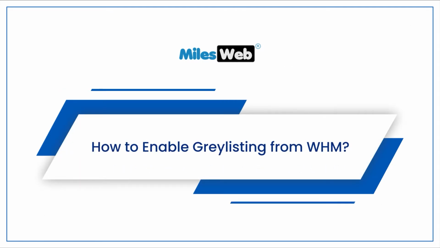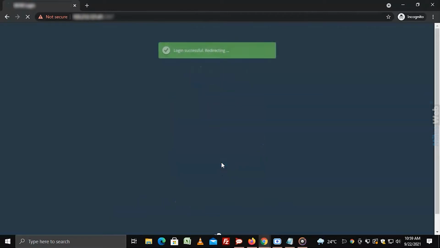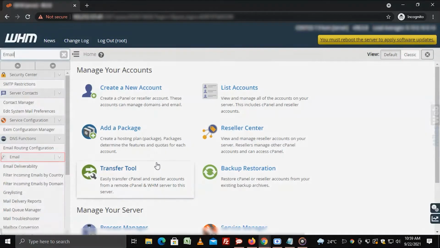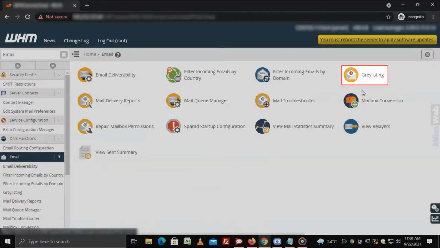How to enable grey listing from WHM. To enable grey listing, log in to WHM with root access. Select the email option from the navigation menu. Click on grey listing.